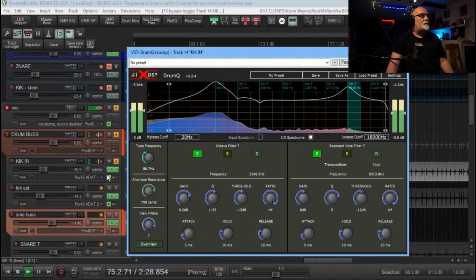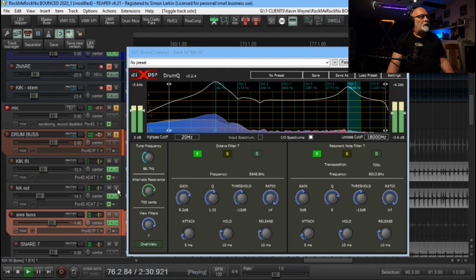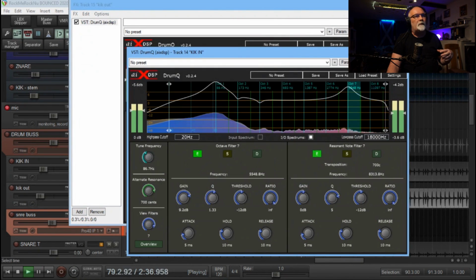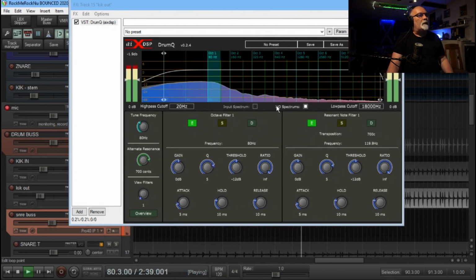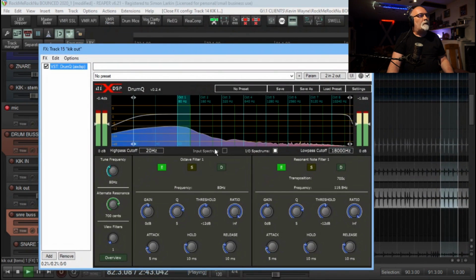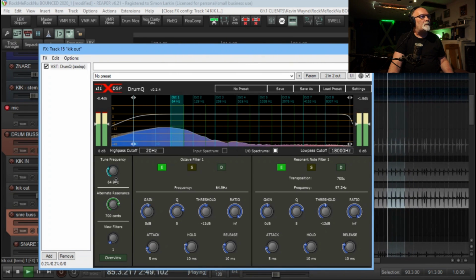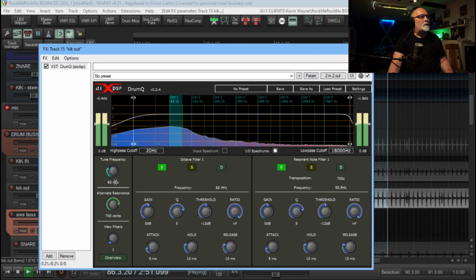Okay, so let's go on to the outside kick now. Now, I never recommend doing this in solo. I'm just doing it to demonstrate the EQ here. So, again, if we want to tune this, this is a bit lower. It's down here. It's about 60 hertz or something, I'm guessing, but yeah, about 62. So we'll listen to that boosted.